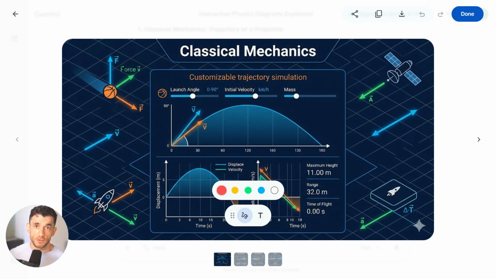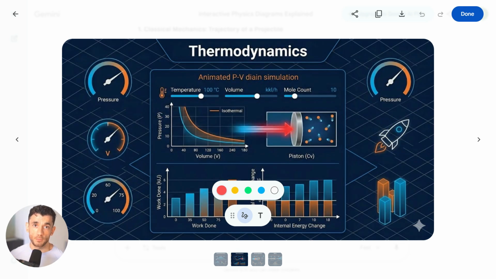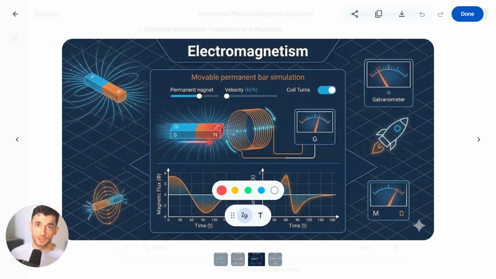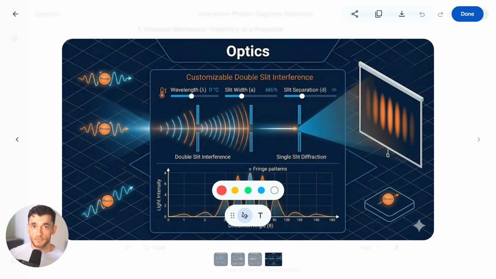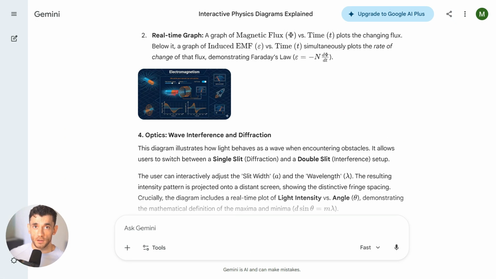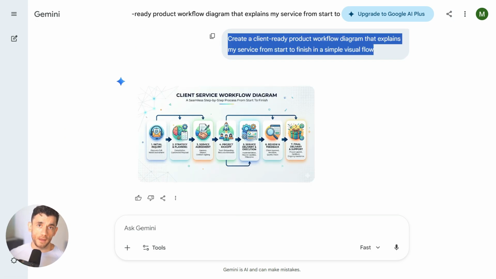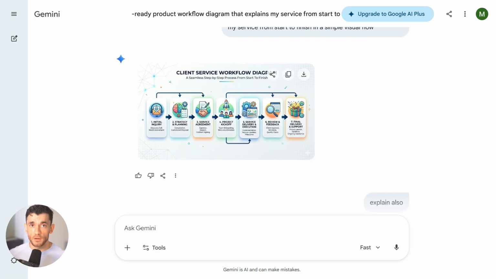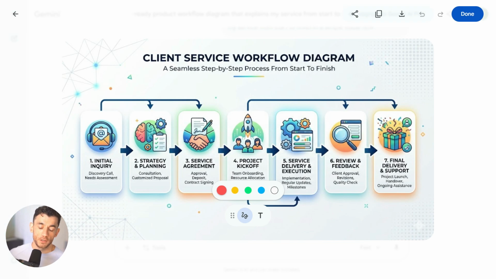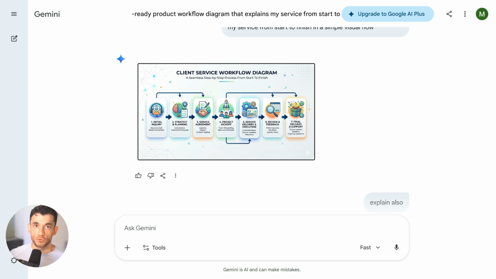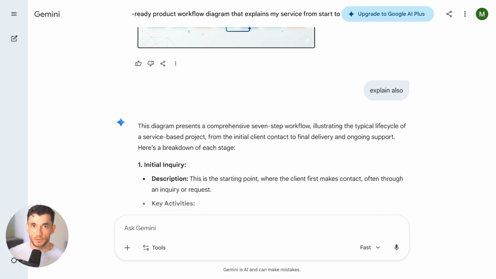Breaking down business concepts with charts that update in real time. This makes learning so much more engaging than just reading slides. Fourth, product design. If you're building a SaaS or any kind of product, you can prototype ideas visually. I asked Gemini to show me an app workflow diagram, and it created a complete flow showing how users would move through different screens. This is perfect for planning features or explaining your product to investors or team members.